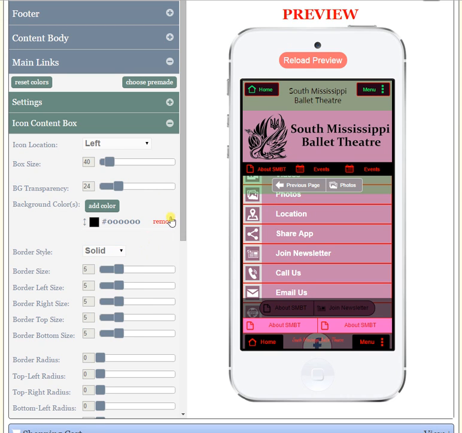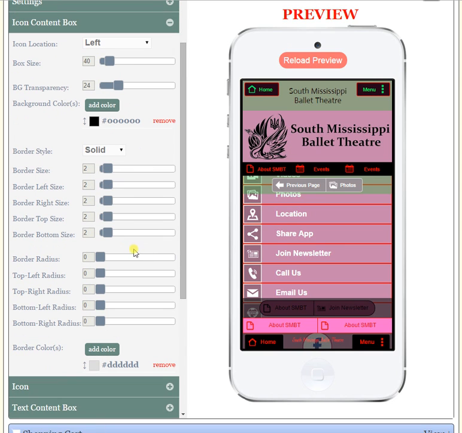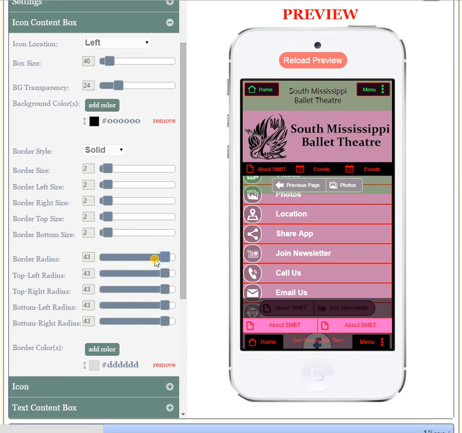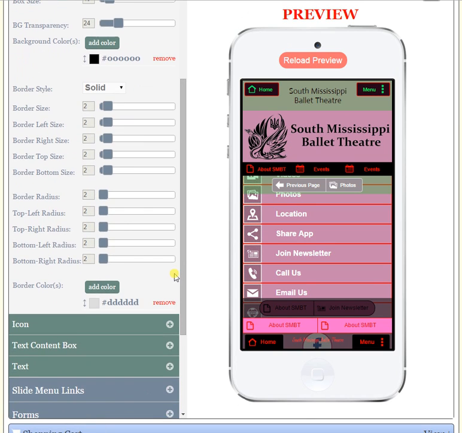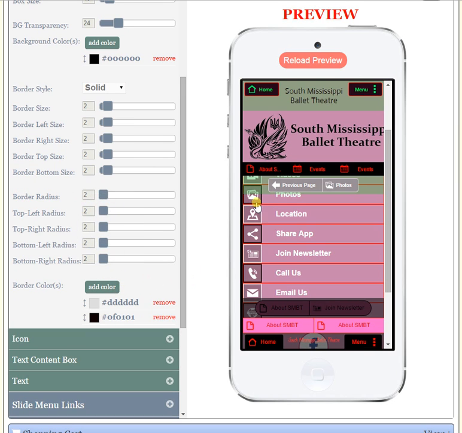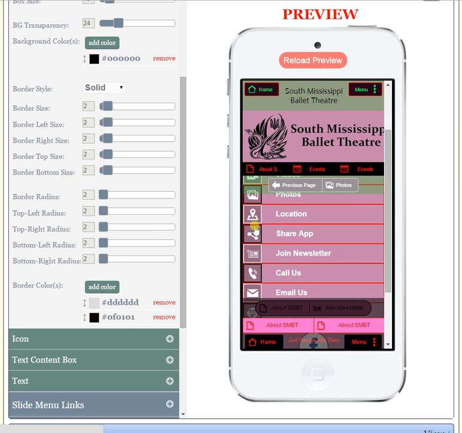You know about the border styles by now. Border size, obviously, bigger, smaller. Again, radius, you can radius them, or, that's kind of cool. Or not. Do whatever you want to do. Border color, again, if we add a border color there, it does every other one. As you see, that one's first, that's second. You can say that's first, that's second.